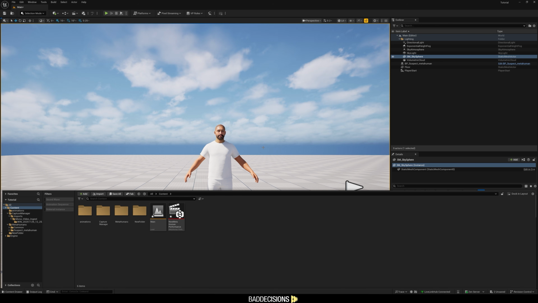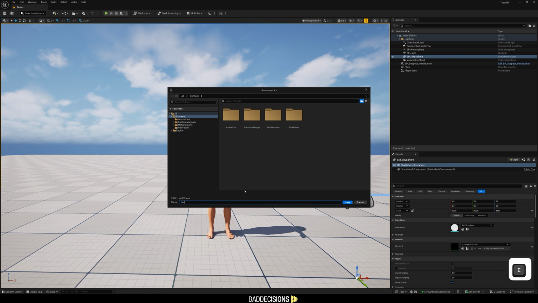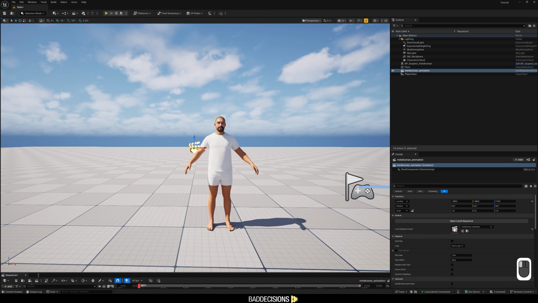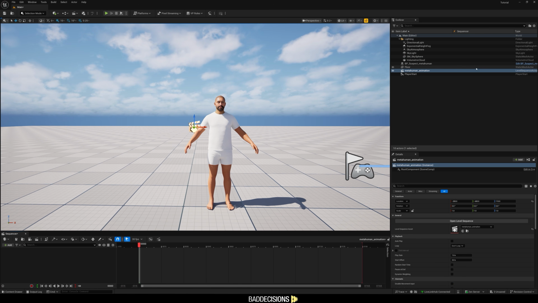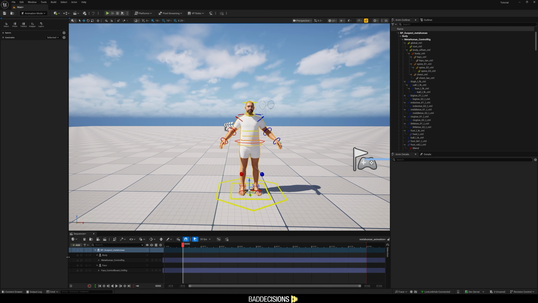Let's go into the level sequence, which is technically our timeline where we can animate objects in Unreal. Top left corner, find the clapper icon and click on it, and choose Add Level Sequence. Name it whatever you want. Now, if you drag the bottom bar up, you can see your sequencer. Drag and drop your MetaHuman character from the outliner into the left side of the timeline.